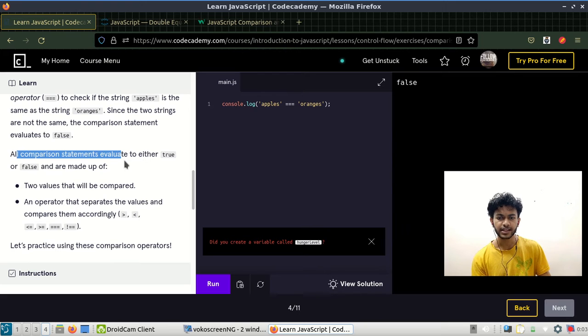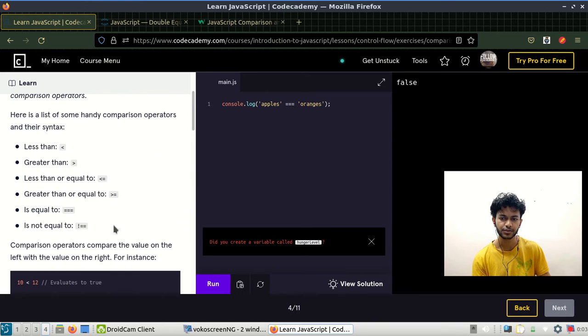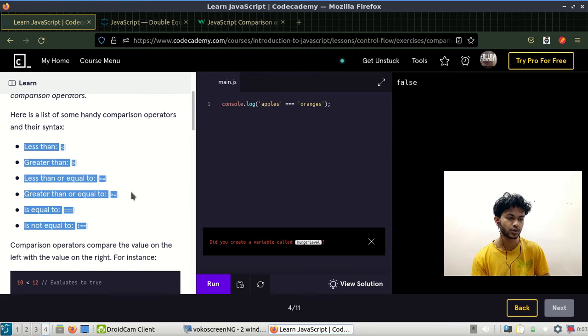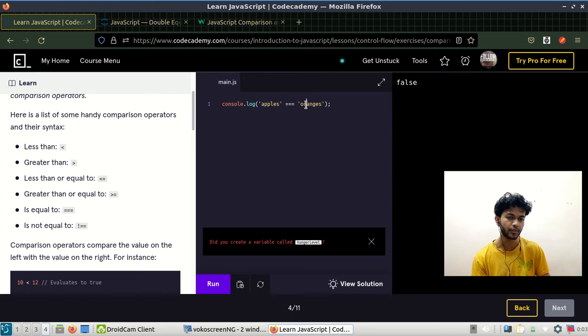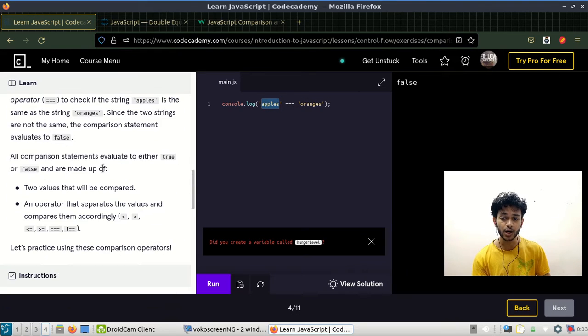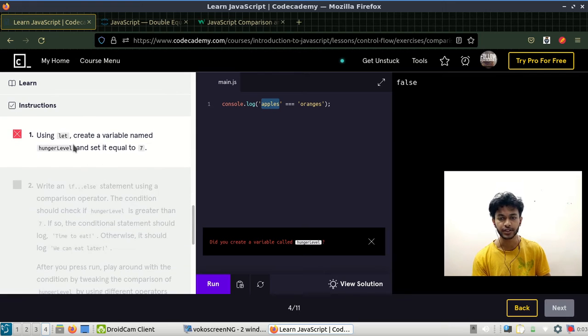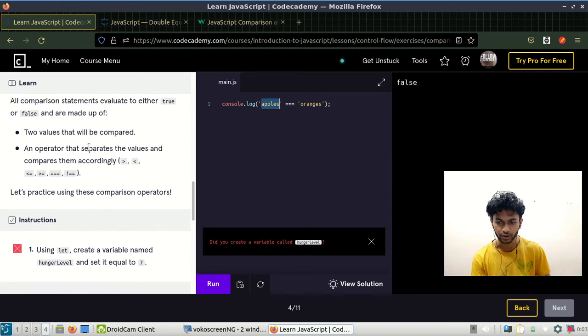All the comparison statements evaluate to either true or false. Basically, when you try to console out these comparison operators using some operands, that is, the values on the left hand side and the right hand side, it will always be equal to true or false. Basically it will always give a boolean output.